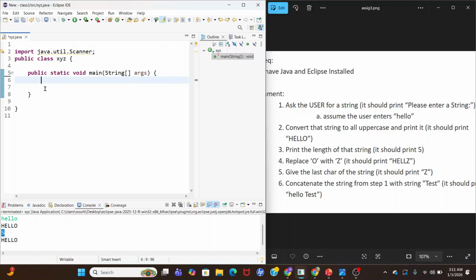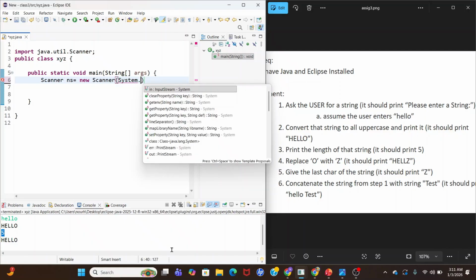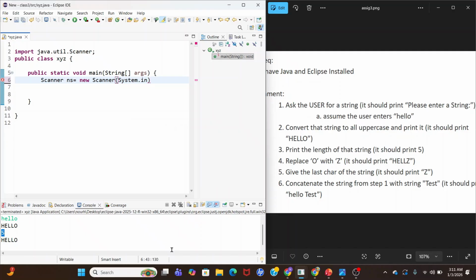Next, we define our class. So here our class name is XYZ. And inside it, we have the main method, the entry point of the program. So let's create a Scanner object. Then we prompt the user to enter a string. System.out. And here we're gonna ask the user to enter a string.